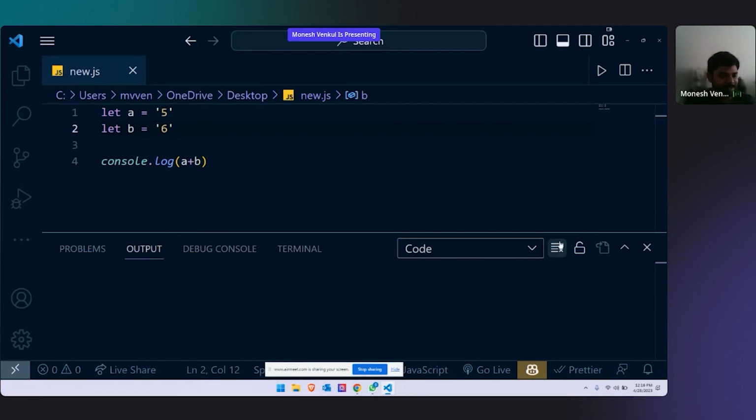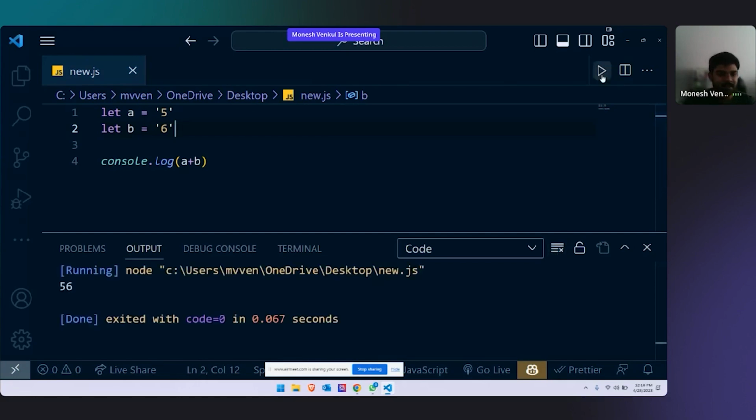Yeah, I expected some of you to give me 11. We'll just run it and we'll see then. It is 56. Why not 11? And are we adding here or are we doing concatenation here? Anyone can tell me, are we adding at this moment or are we doing concatenation? Yeah, we are doing concatenation and both are strings.